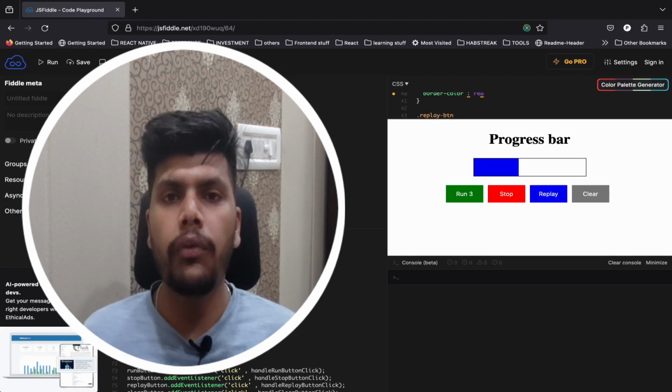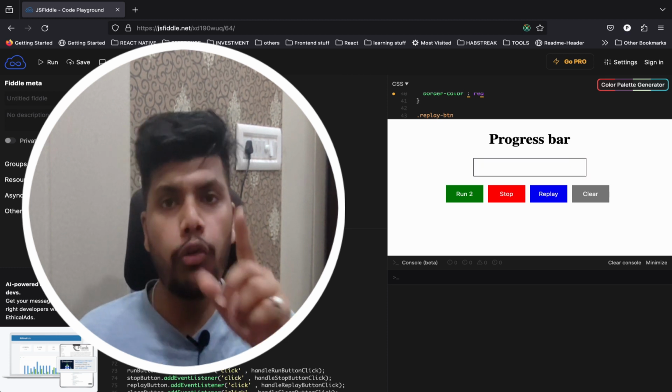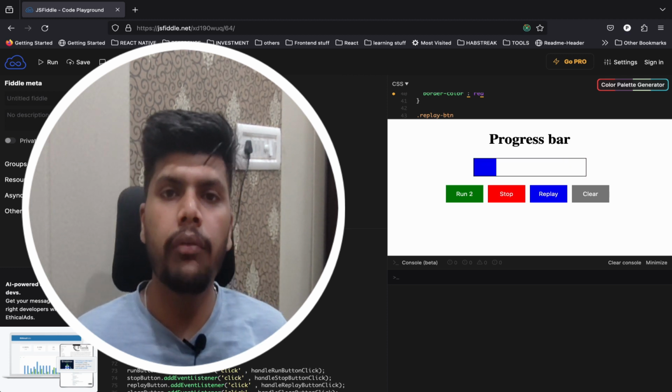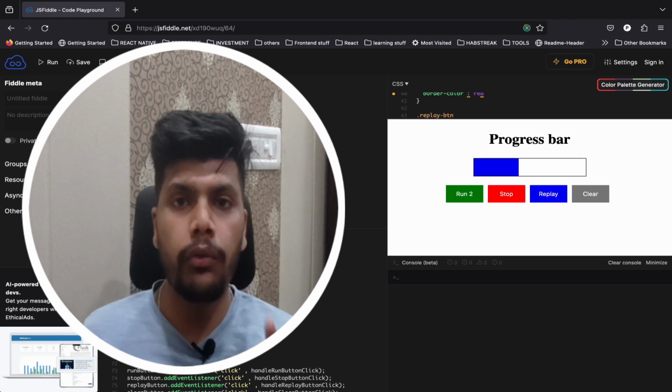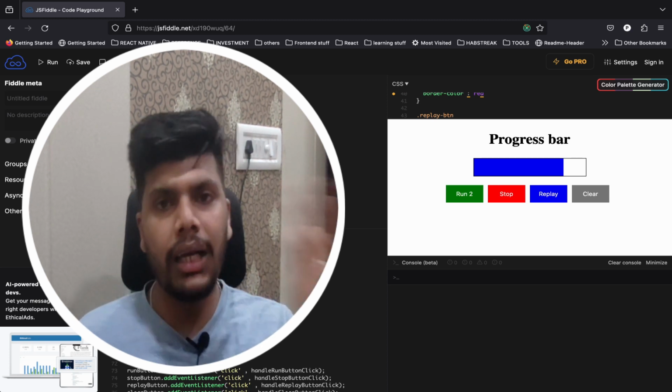So today I will be solving this machine coding round interview question, that is progress bar. If you are preparing for your next front-end interview, there is a high chance that you will get this question in your interview. So let's start by implementing.